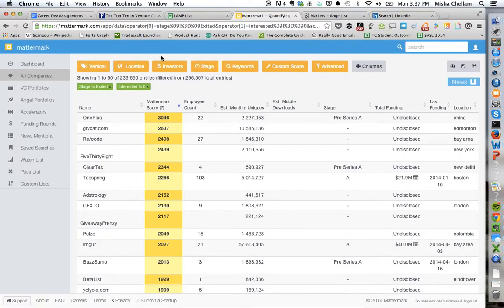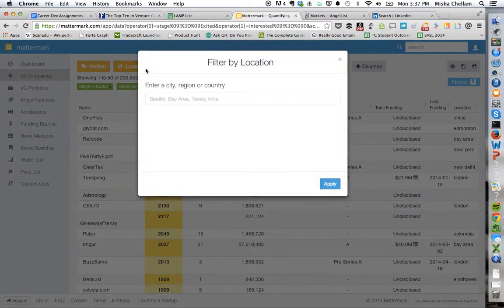Mattermark is killer. We have a paid subscription to this service. You can all use my login, which I'll send around. The way that you use this tool. So right now, it's got 233,000 companies. We want to pare that down. So the first filter we'd want to put on is just being in the Bay Area.